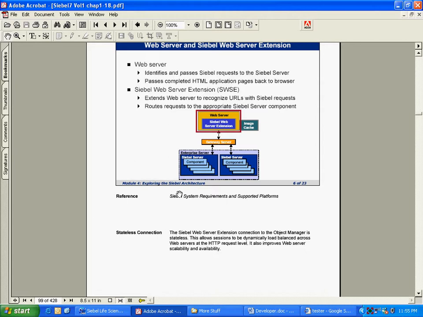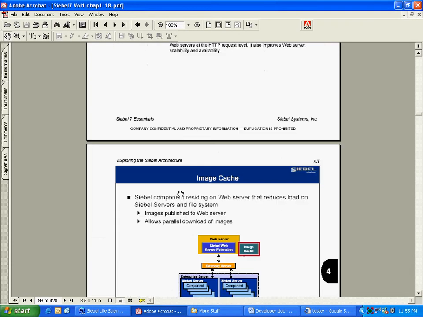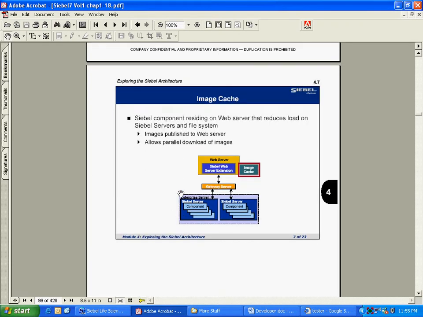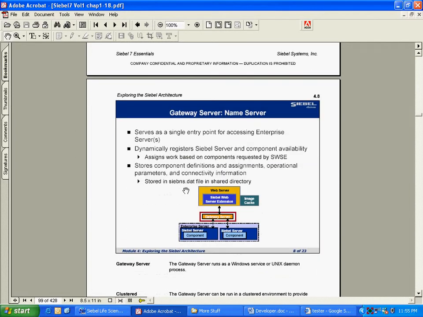Stateless connection. Okay? Let's not go into that. Image cache. Not important. Gateway server, name server. The service is a single entry point for accessing enterprise servers. The gateway server is a load balancer.